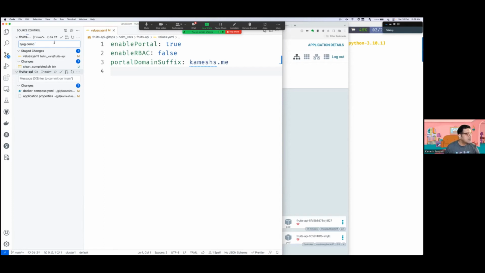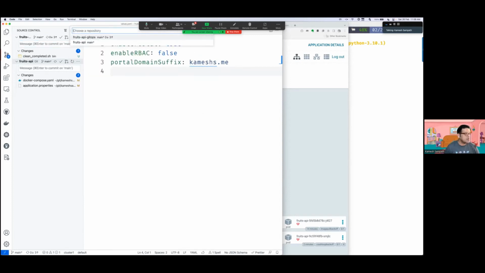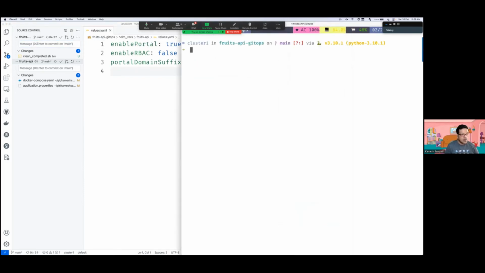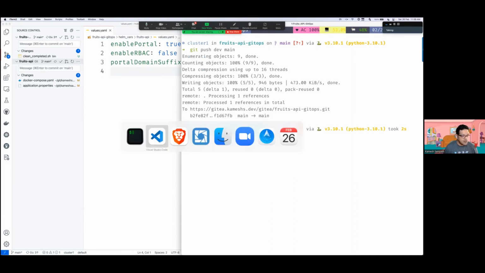Okay, I just push this to my dev repository. Git push dev main. Okay, so let's go check what happens here.